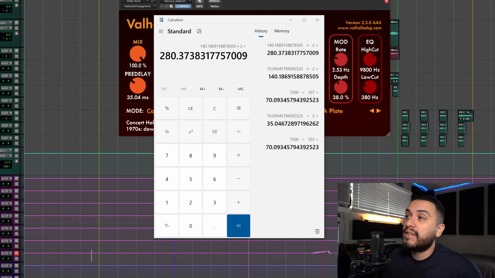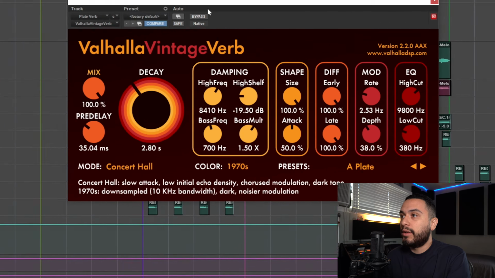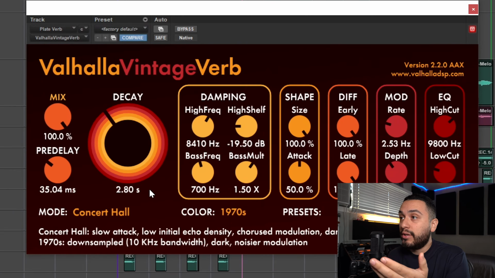But before we input any of these values into the decay section of our reverb, we first must look at the decimal point shown and then move it over to the left twice to get our final decay value. So for this example, since we got 280.37, you could just ignore everything to the right of the decimal point and then just move the decimal point over to the left twice, and then as you can see, we would get 2.80. So as you can see here, if we go back to our reverb plugin, you can see that I had already inputted that value.